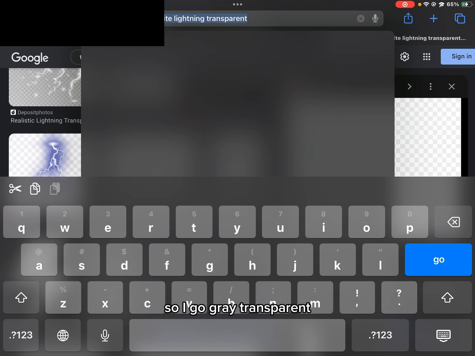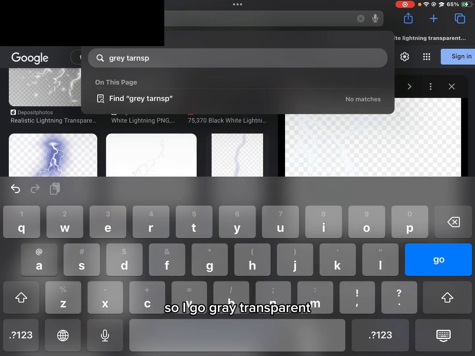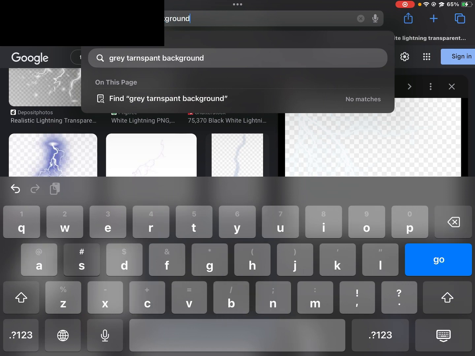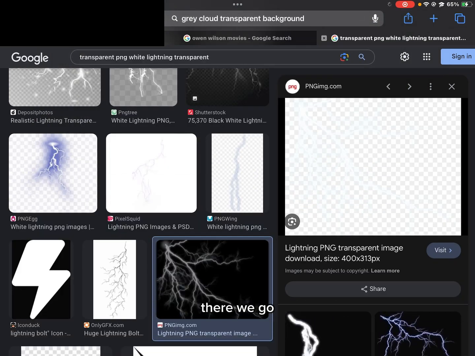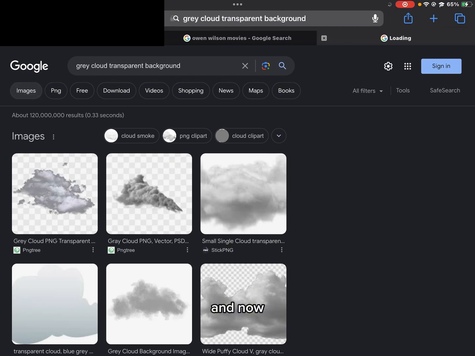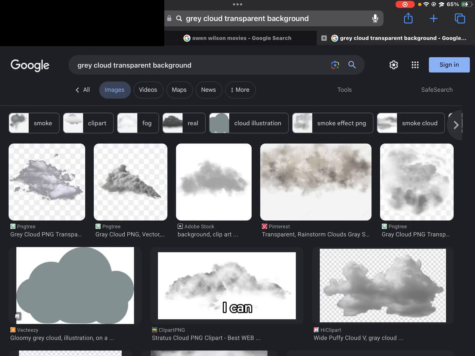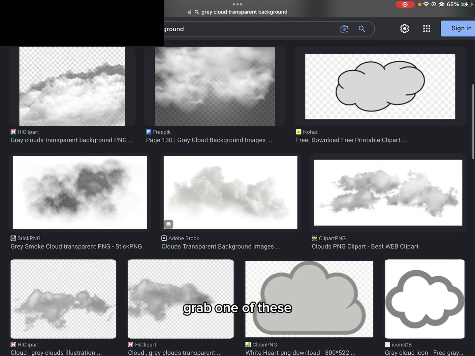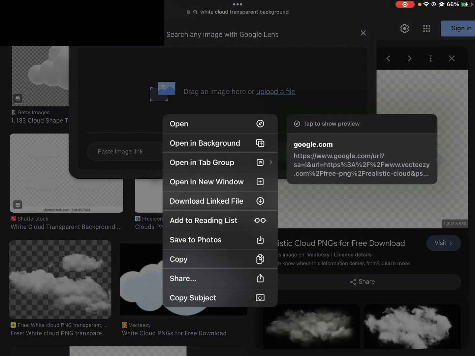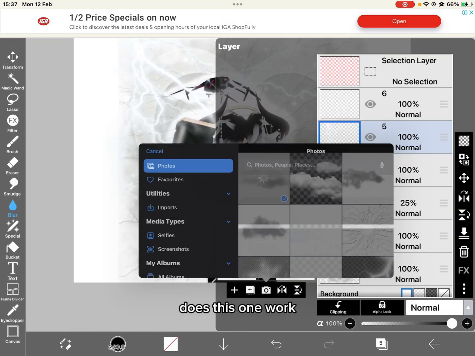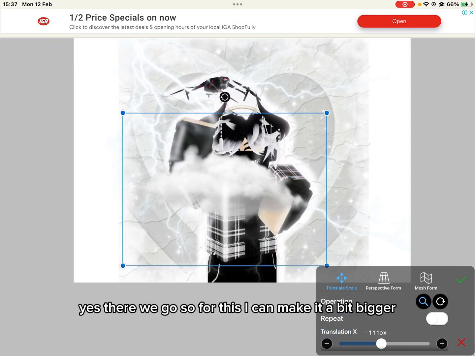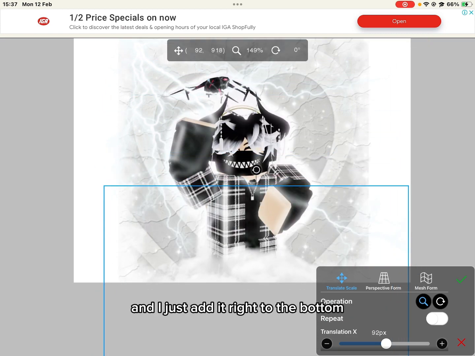I like to add clouds. So I go gray, transparent, background, and then gray, cloud, transparent, background. There we go. And now I can grab one of these. Okay, hopefully we've got a good one now. This one work? No. Does this one work? Yes. There we go. So for this, I like to make it a bit bigger, and I just add it right to the bottom.